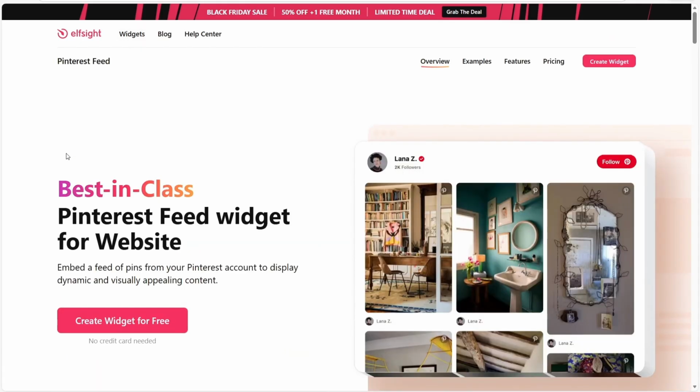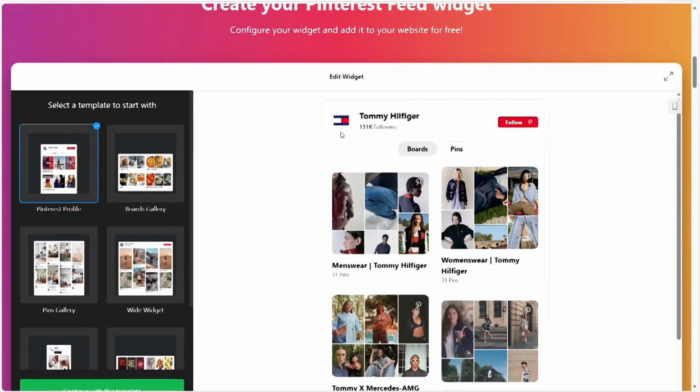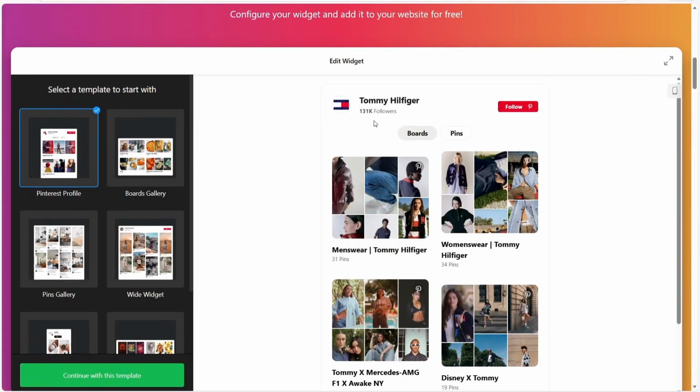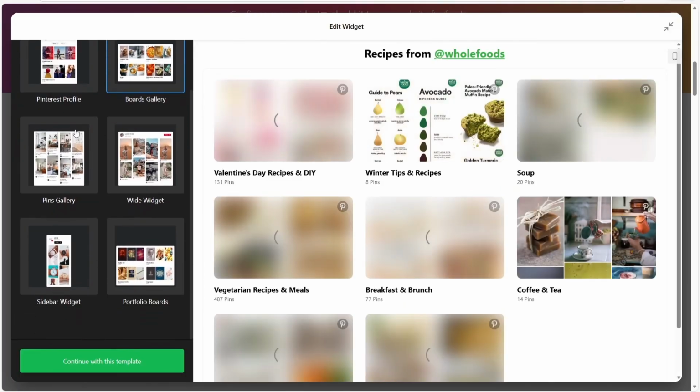Next, you want to click on the pink button that says Create Widget for Free. Now, that's going to take us down to the template builder where we can start designing our widget. To expand the window, simply press on F11, and on the corner of the window, you can also click on the expand arrows. Now, the first step here is to choose a template that's close to what you're looking for.